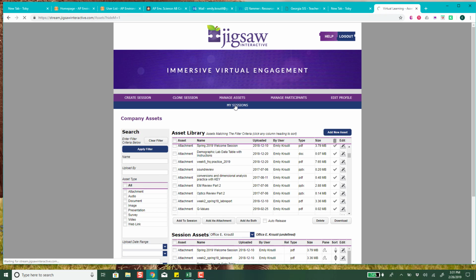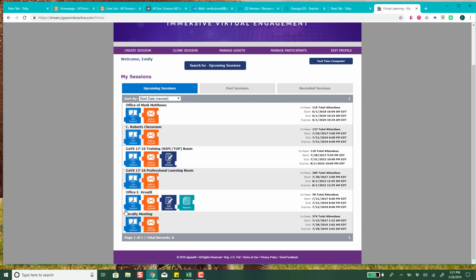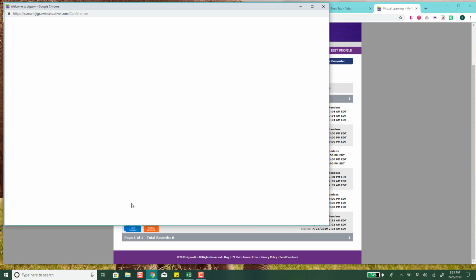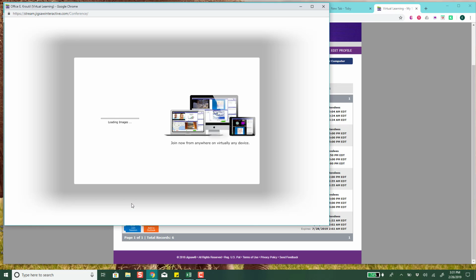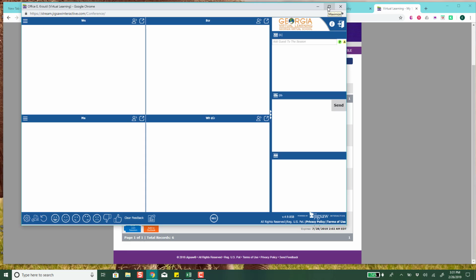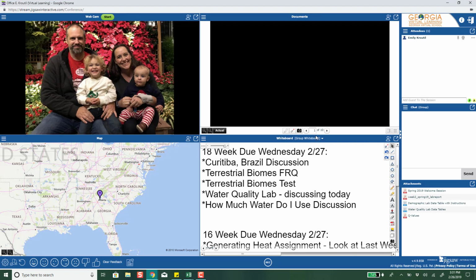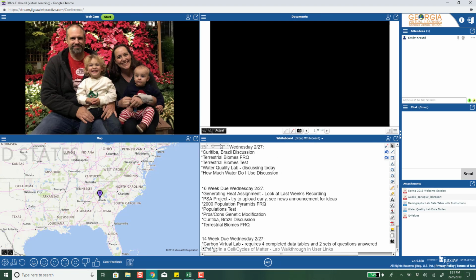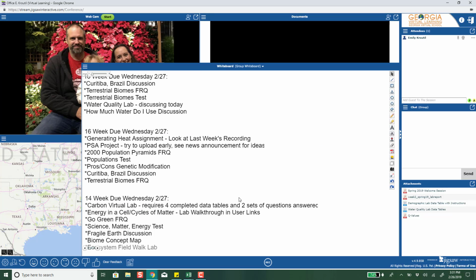I just feel like PDFs work a little bit easier in Jigsaw. It just makes the Pane 2 work a little bit better. So let's log in and see what we've got. Okay, I've got this set up for my session tonight. So that's what you see in the whiteboard. And you can write in the whiteboard.